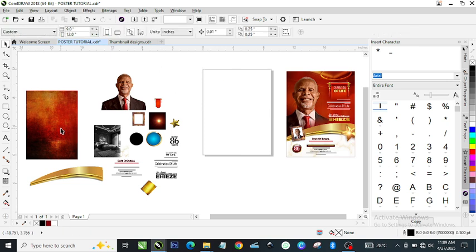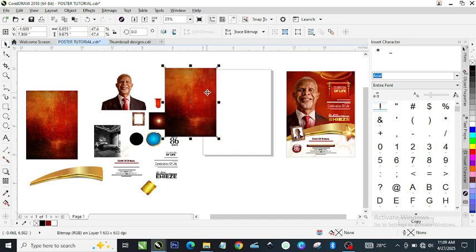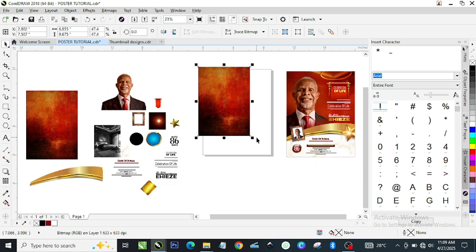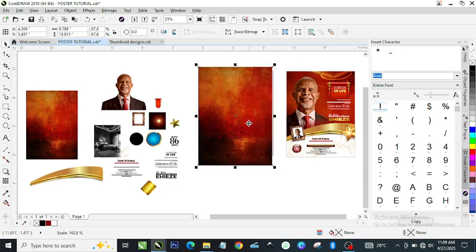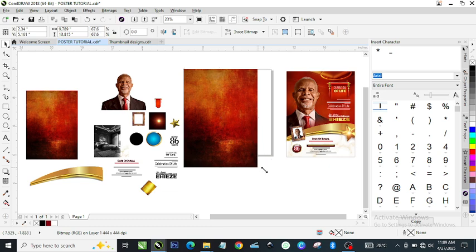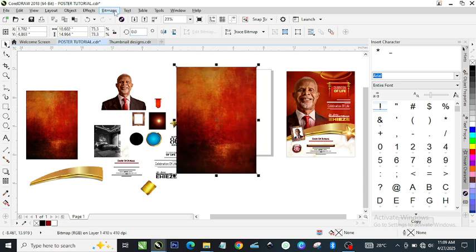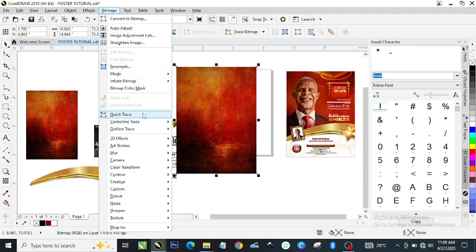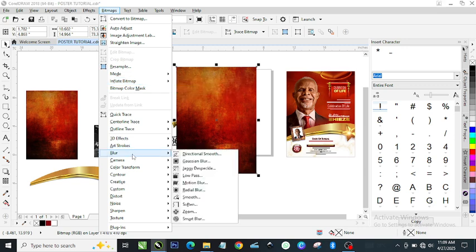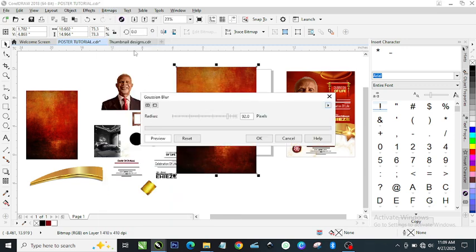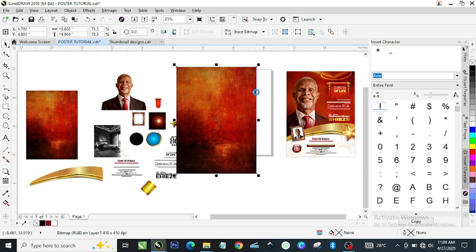The next thing we are going to do is bring in this background. This is the background we are going to use. Once you bring it to this place, the next thing you are going to do is find a way to blur this background. You click on bitmap, come down to blur, and click on Gaussian blur. You allow it to load and click on OK. After loading, you will see that the background has been blurred.